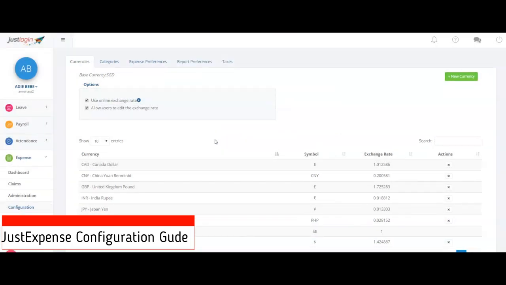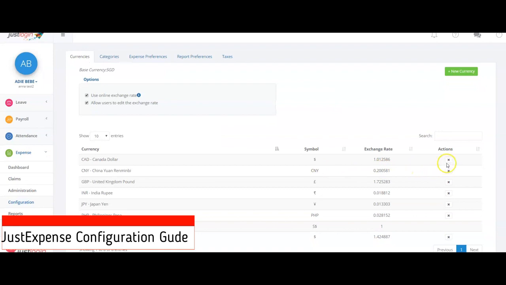To delete any unused currency, click on the X button. If the currency has already been used, you will not be able to delete.